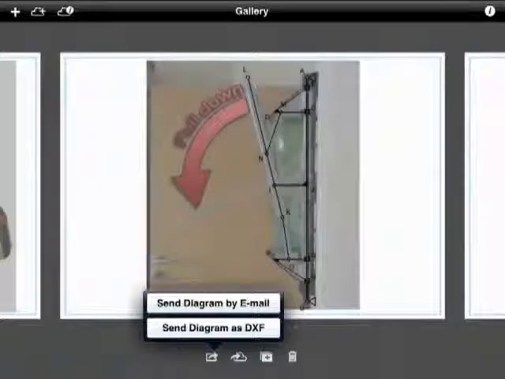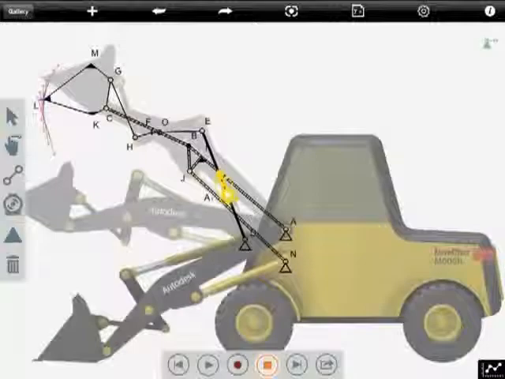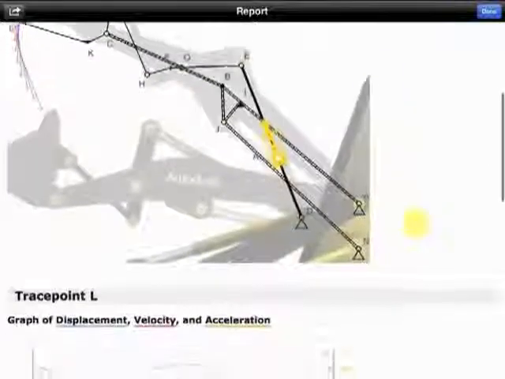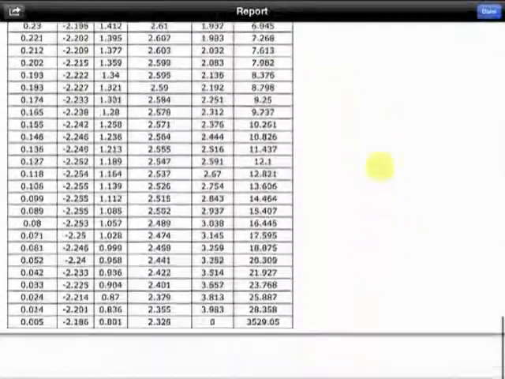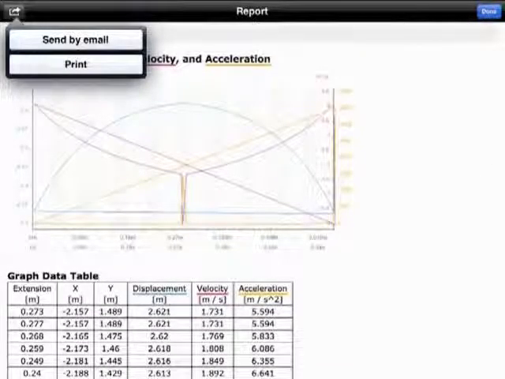ForceEffect Motion creates an HTML report for selected trace points including videos, images, and tables with rotation, displacement, velocity, and acceleration. The report data can be shared through email and imported into other applications to continue your engineering work.